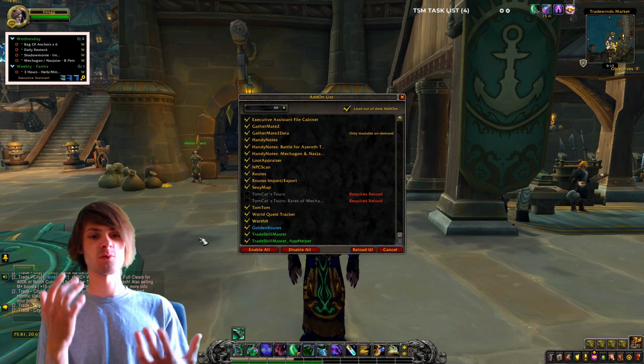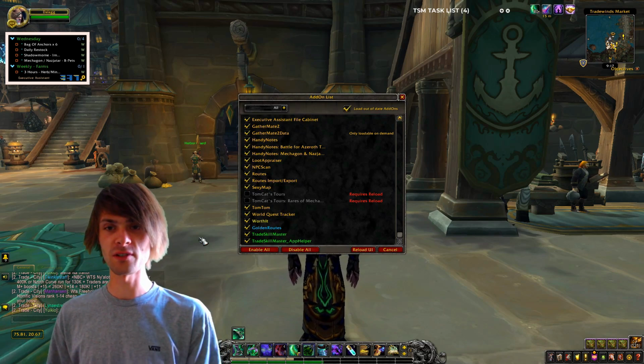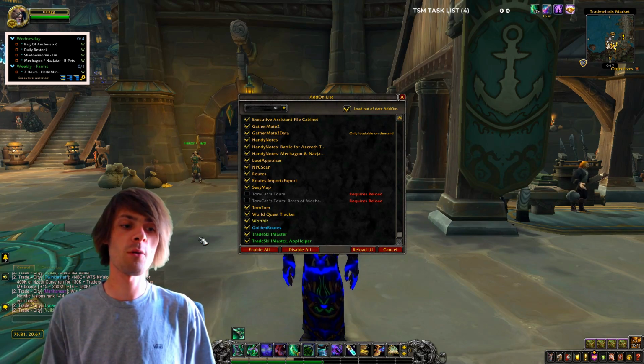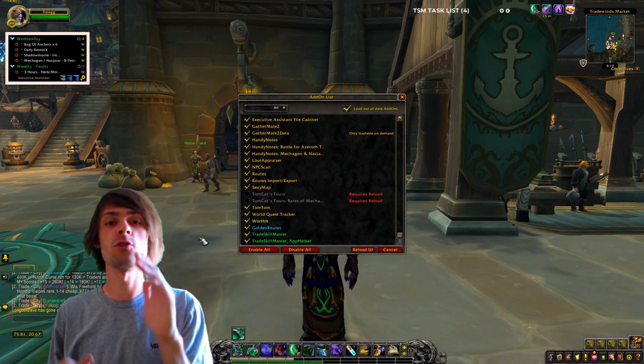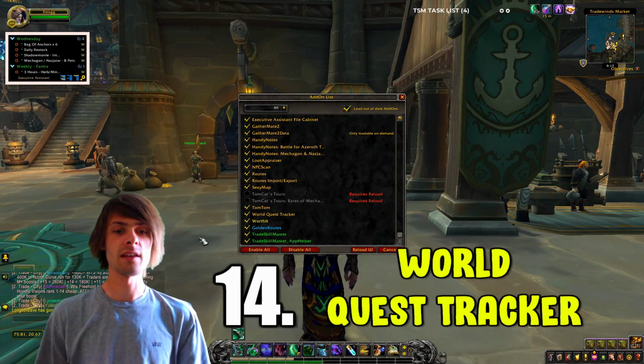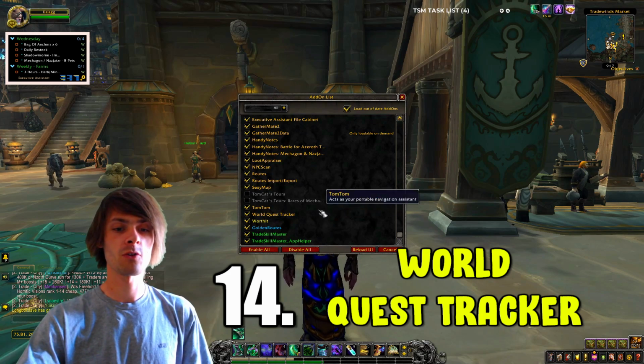So there's a difference between TOMTOM and HANDYNOTES. HANDYNOTES is just there for you to know about, and TOMTOM will actually guide you directly to where you're trying to find. Now the next add-on that I want to talk about is World Quest Tracker.